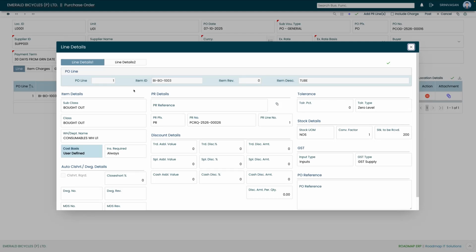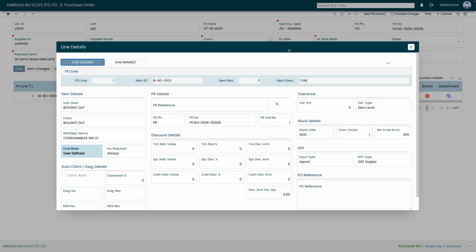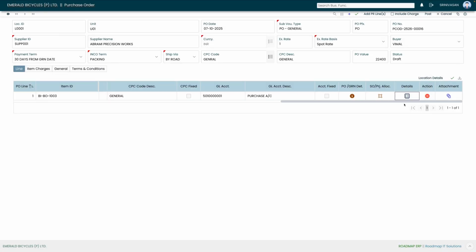And then you have your discount details and GST at line details 1. At line details 2, you have your supplier waived or service, and your unregistered RCM details, RFQ. All such details can be viewed when you click on this detail icon. When you do not want this line to proceed, you can just click on this red icon. This is for cancelling or deleting a particular line.